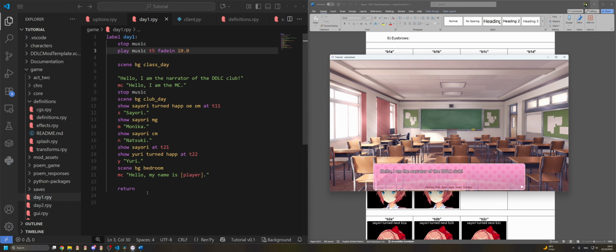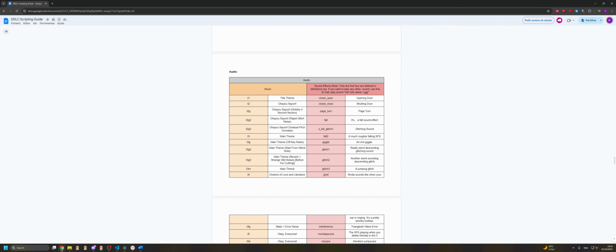Playing sound effects is very similar. You can go to the scripting guide. The name of the sound effects are here on the right. Just like this note here says, there's a small caveat. Only these four can be used as is.